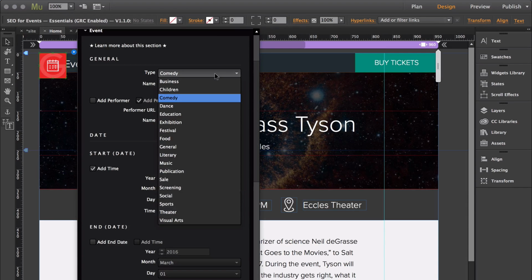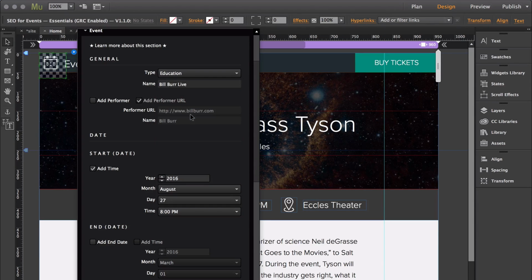First you have the type, so this is probably an education event. And then under name, it's Dr. Neil deGrasse Tyson. That's the name of the event, not the performer. The performer is going to go down here. So in this case, the name of the event is actually the same thing as the performer.